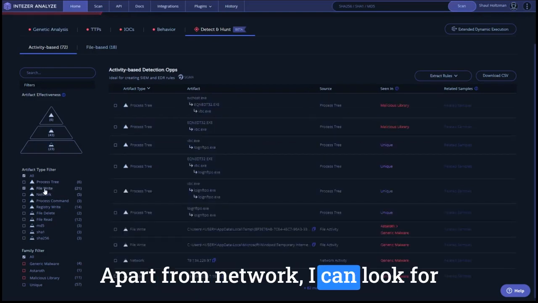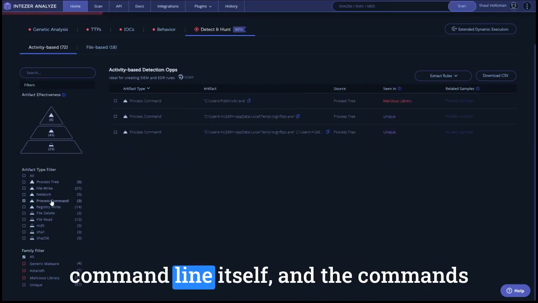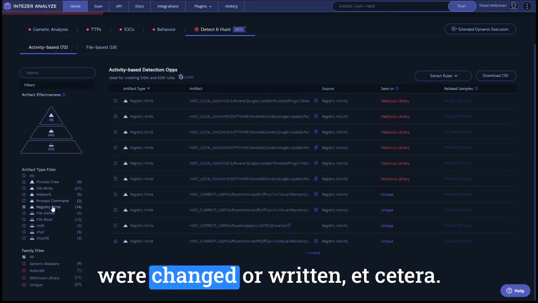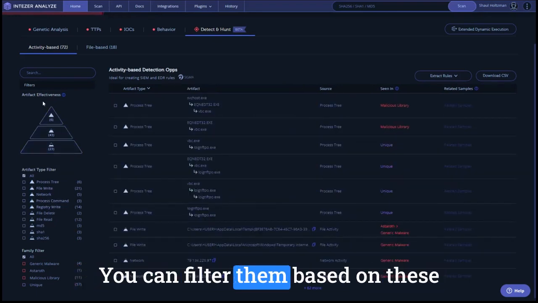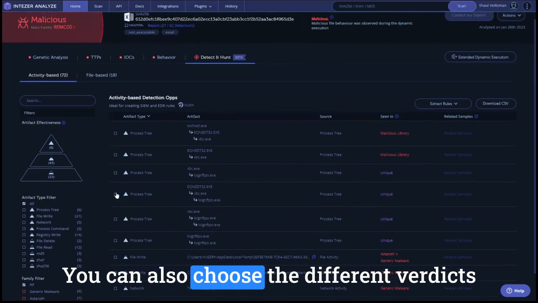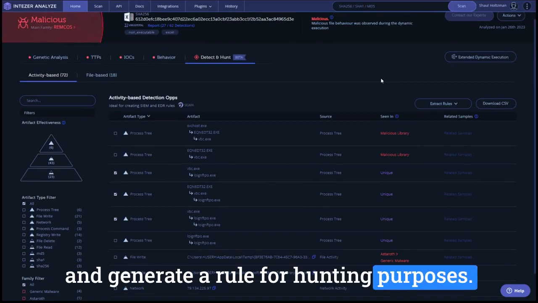Apart from network, I can look for file writes, process tree structures, the command line itself and the commands that were executed, registry keys that were changed or written, etc. You can filter them based on these different types and level of effectiveness. You can also choose the different verdicts and generate a rule for hunting purposes.